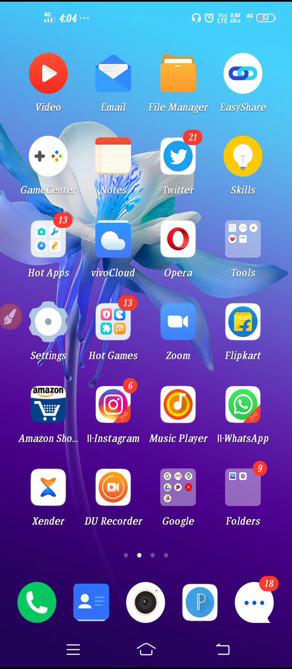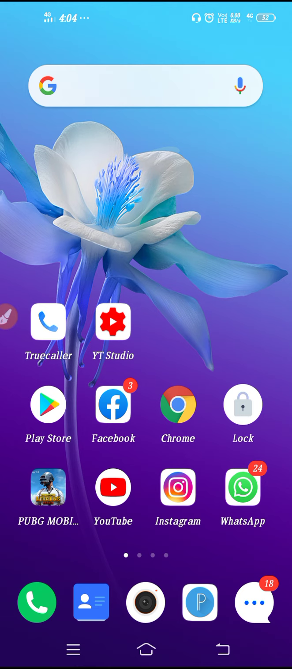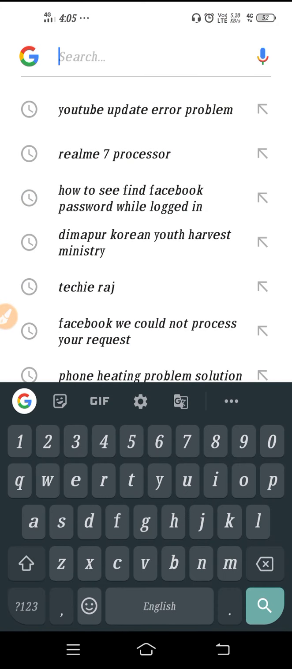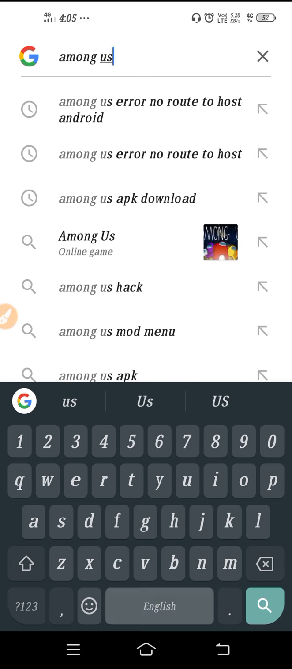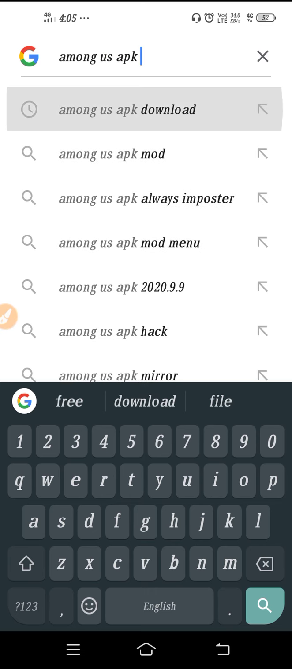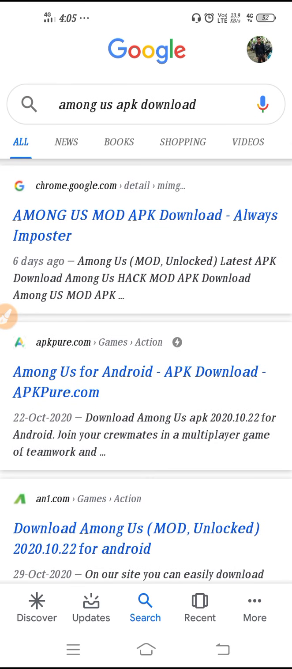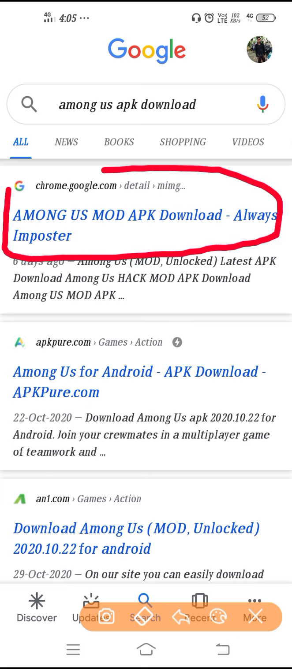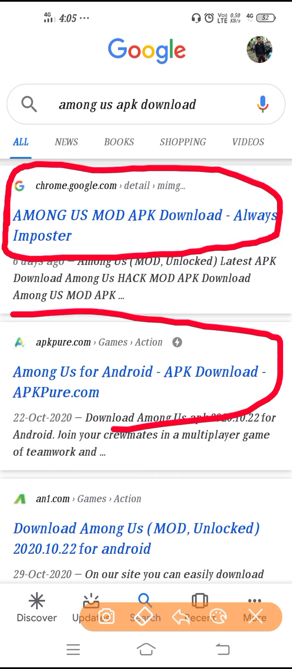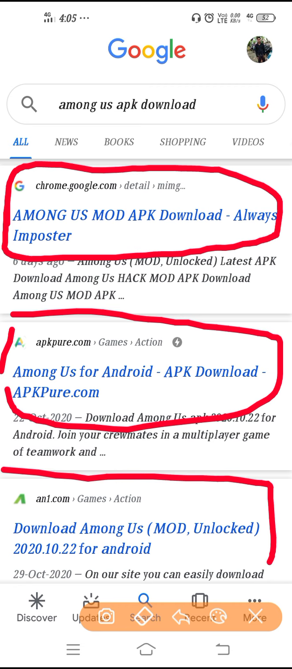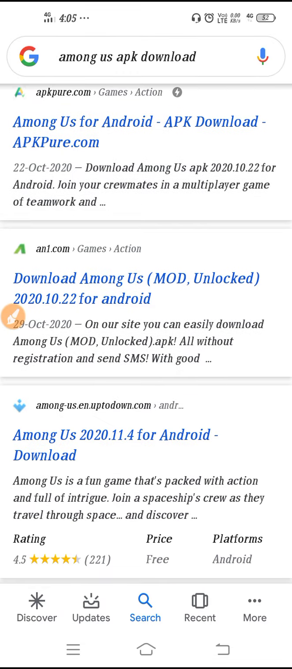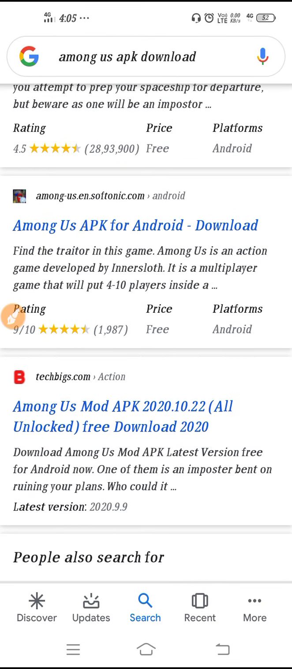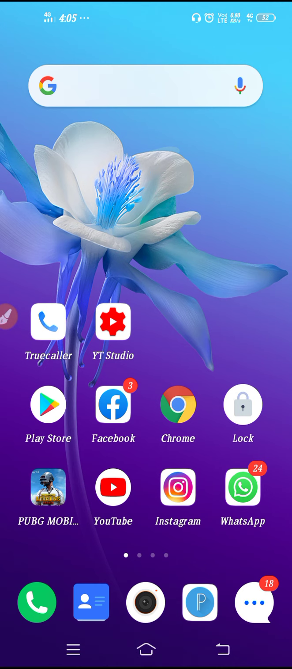So guys, as I was talking about the trick, what is the trick to download the Among Us? So you have to open up your Google, search Among Us APK download. Okay, you can download it from Google, from apkpr.com. From this website also mod unlock any kind of problem. So there are many websites, so from there you can also download the app.